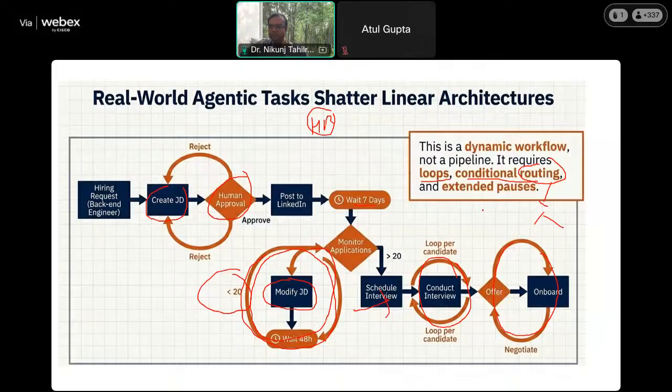Okay. So supposedly if I talk about the JD part, then after creation of the JD, whether we should put it on LinkedIn or we can go for internal referrals. There are two paths which we have. So the conditional routing is what? Based on some condition, you make a decision about which path to select.